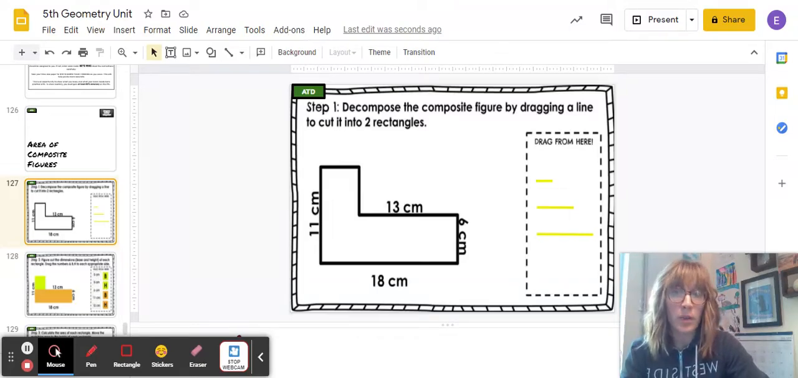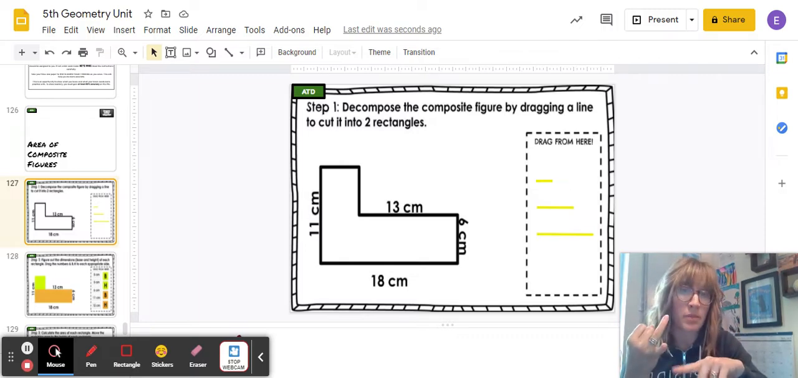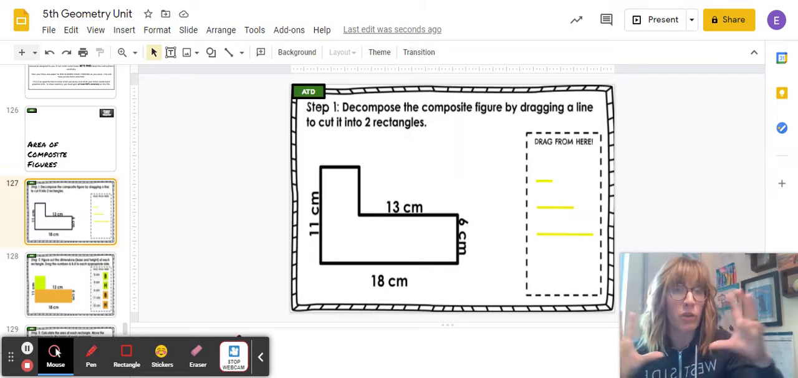So what we're going to do here is take these shapes, right? They're polygons, so they're closed shapes. They have all straight lines. They're two-dimensional, and we're going to break them into these more familiar shapes.